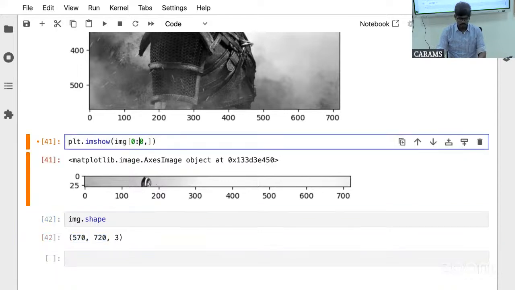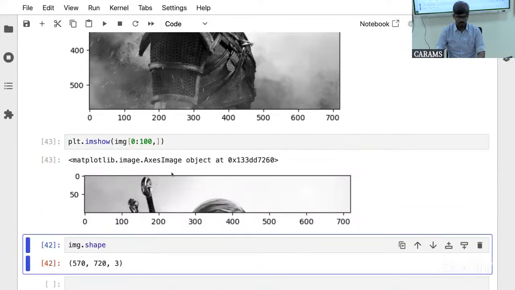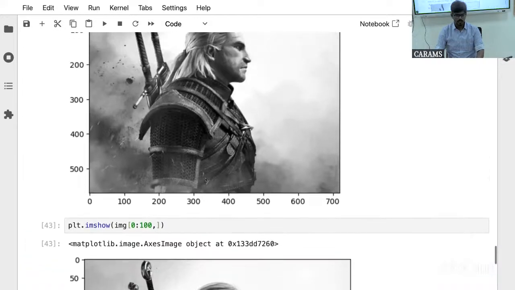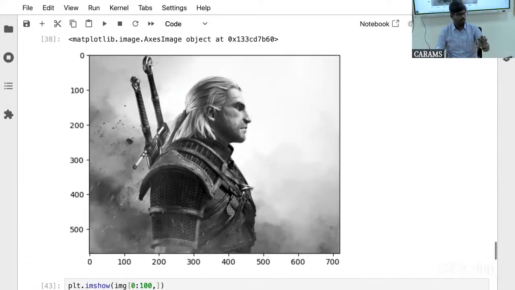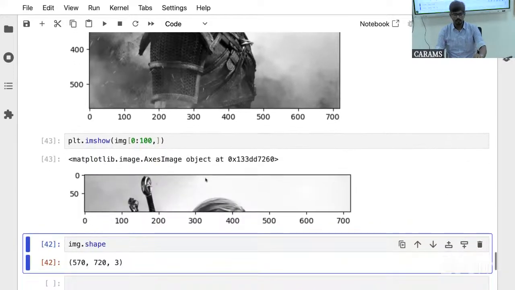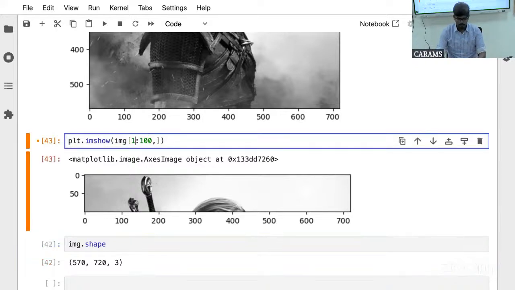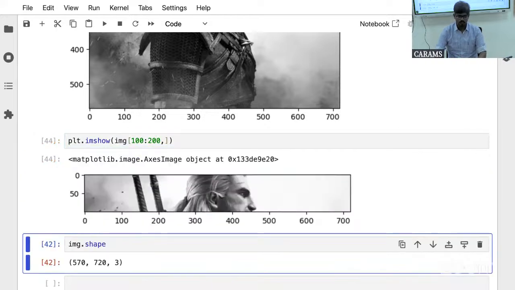So now if I set, suppose, 100, if I pick it up, can you see that the top 100 rows have been picked up and only that much is visible now, correct? This is what we mean by cropping. Cropping is simply you pick up some of the rows. Let's say I pick up starting from 100 and then until 200. Is that okay?